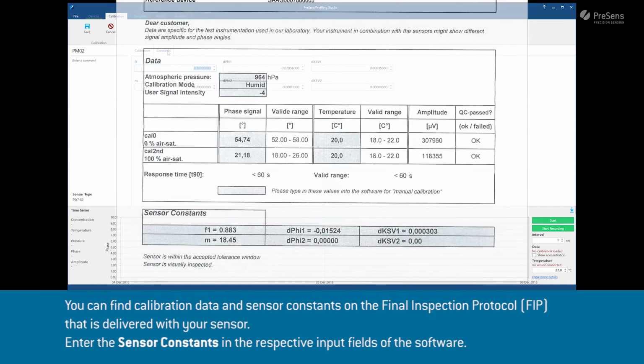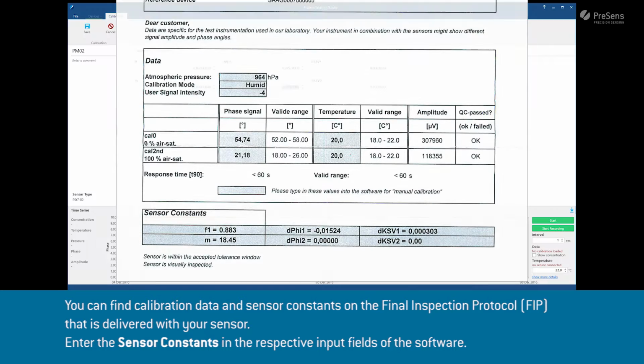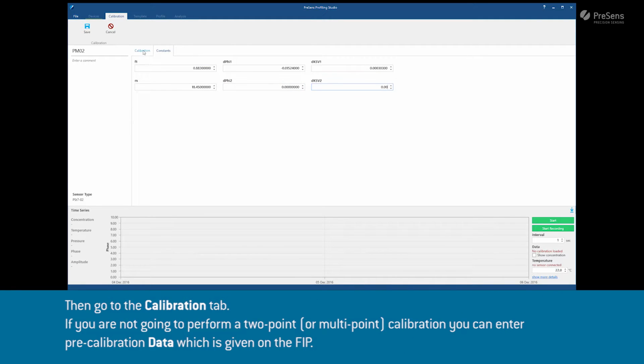You can find calibration data and sensor constants on a final inspection protocol that was delivered with your sensor. Enter the sensor constants in the respective input fields of the software. Then go to the Calibration tab.